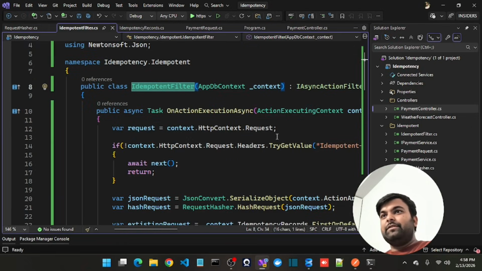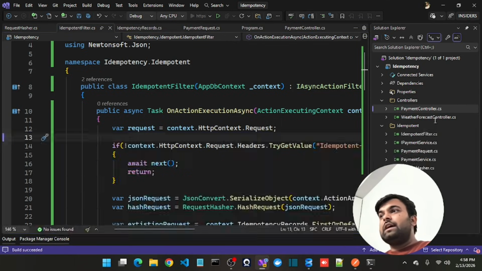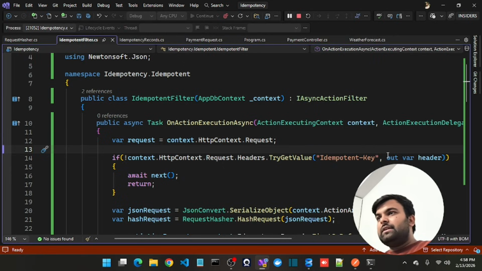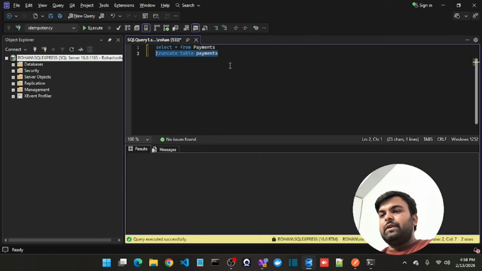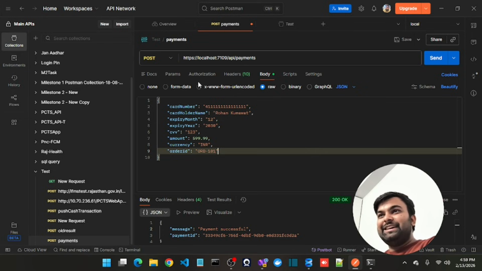Done, very good. Now it's time to run this application, and I will add the debugger here. So we will add the debugger in the idempotent filter. I will also truncate this table, so truncate table payments, so that we can cross-check the things from the starting. Please don't truncate your table if you are adding idempotency in the middle of the application.